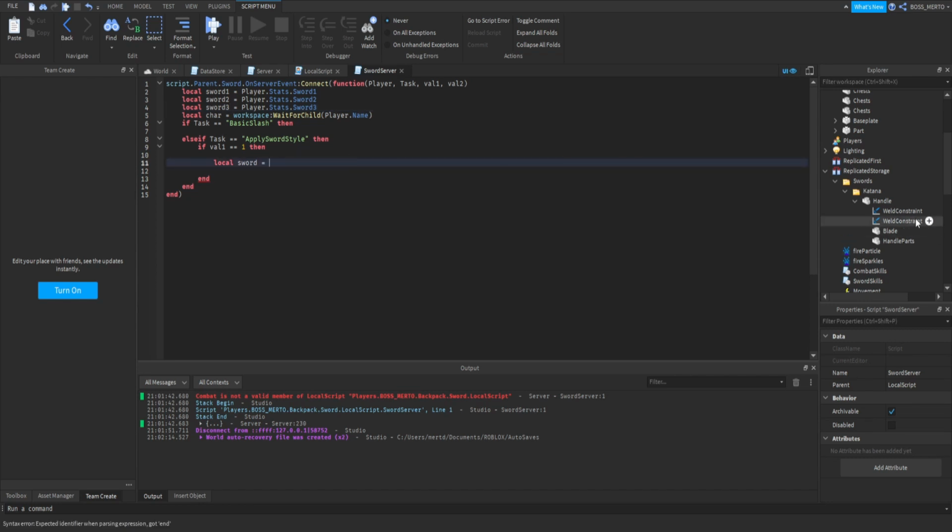Now, we need to refer to this folder first of all. And of course, to the replicated storage because that's the parent of this folder. And then to this folder. And then it becomes a little more difficult because we will have multiple swords, okay? And as I've already told you, we have those sword stats, and everyone has or could have a different stat, okay? So a different value, I mean.